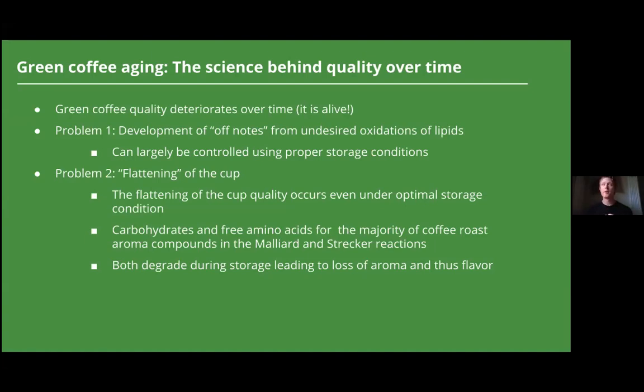And so that could be, maybe you have some really strong scents around in your roastery and you don't have your coffee in GrainPro. They can kind of take flavors in the cup. But this problem of undesired oxidations of lipids is largely controlled thanks to GrainPro bags, or actually just keeping that coffee in a sealed plastic bag rather than just in burlap.